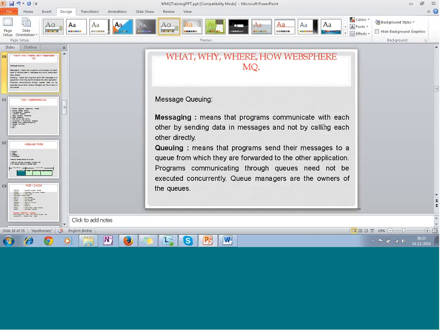It is a queue. The sender application puts the message, or an application gets the message. That functionality is nothing but queuing. The messages are put into the queue in a sequential manner. Those messages are then retrieved, or listened to, by some other application to receive the message. So this is actually called message queuing.